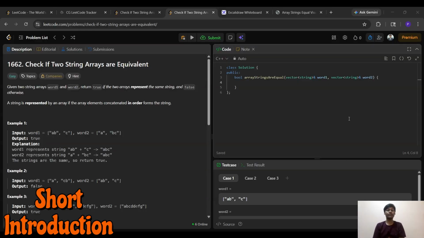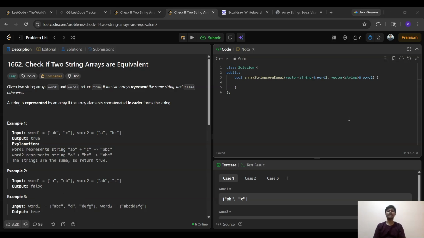If I give you two string arrays and ask, do both arrays form the same final string, at first glance most people immediately concatenate everything, and yes, that works. But normally in problem solving, they may ask, can you solve it without creating an extra string? And that is where the real optimization begins.